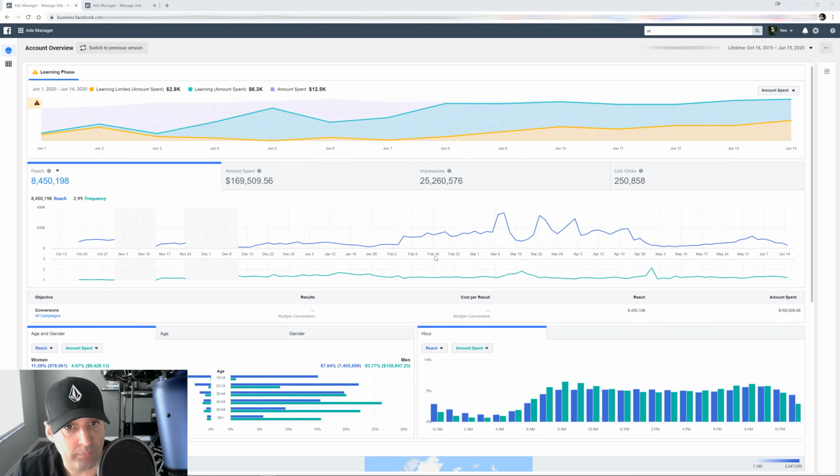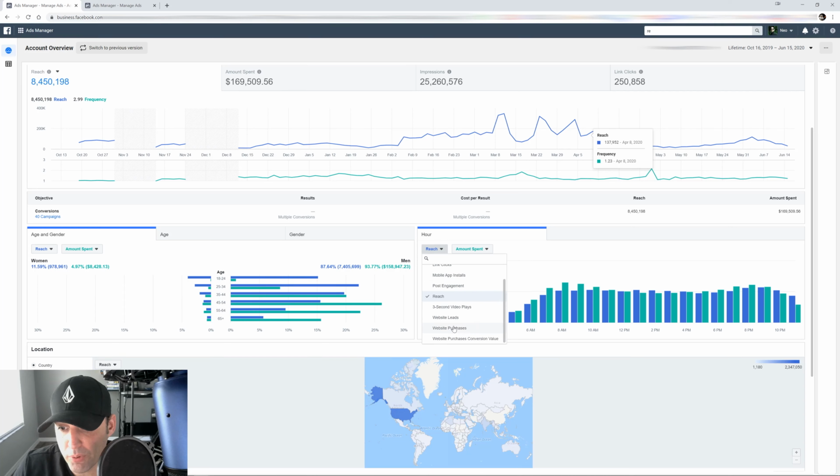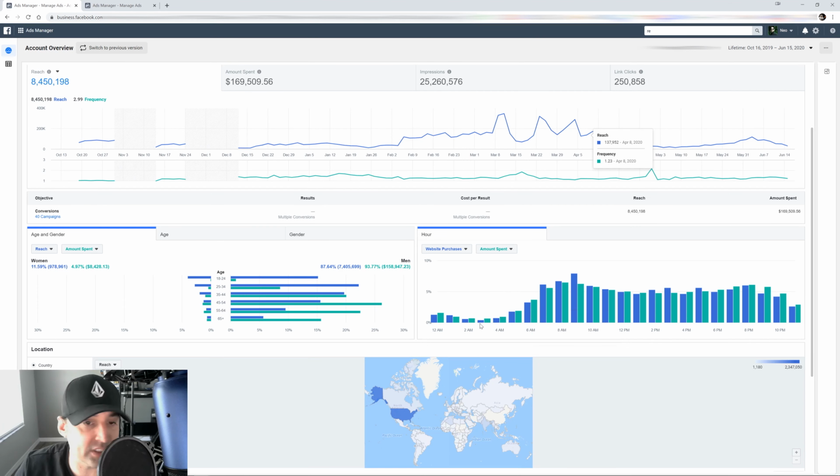So this is just one of my accounts right here. And the way to do that is you go right here to your account overview, and you're gonna go down here. I showed this before, and you're gonna change this to purchases if you're doing website purchases, or if you're doing leads, if you're doing whatever your goal is, you pull it up right here. And right away, you can see that there's certain times of the day where I get more sales than others.